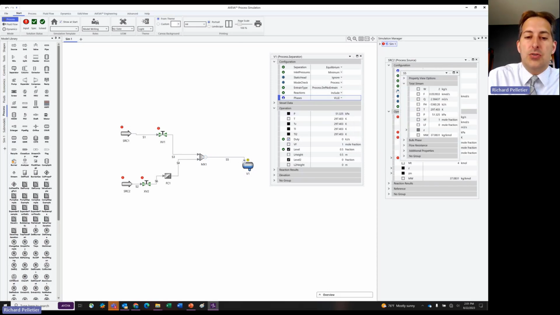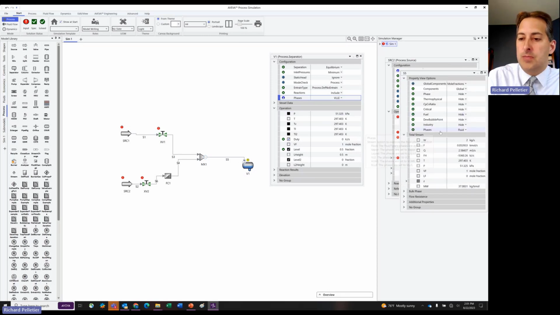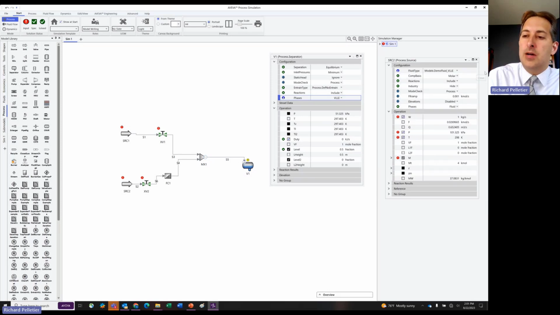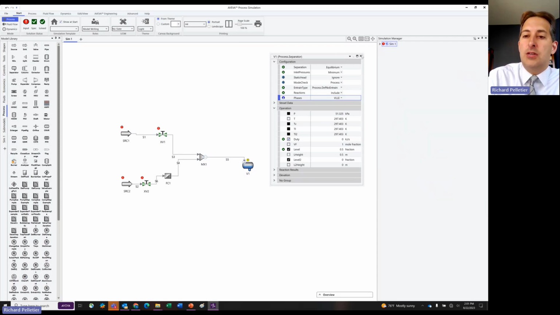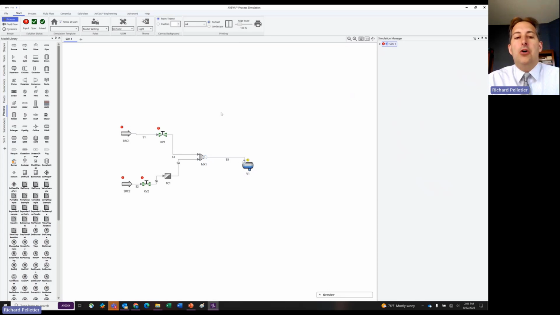You can do it in a stream. All right, here's the same setting in the stream. So this phases parameter appears in many different models, and it's a way of changing from one phase type to another without having to change the fluid. So that's another way that you can deal with this concern.